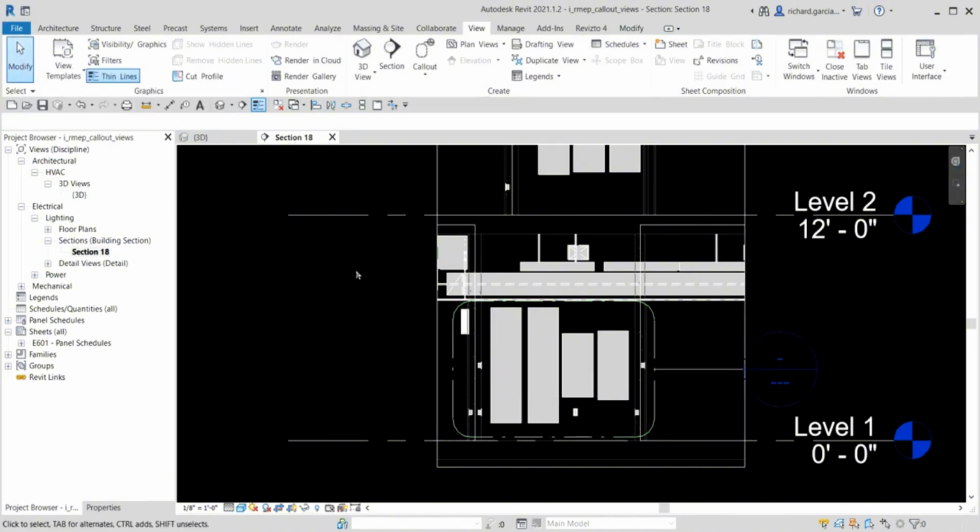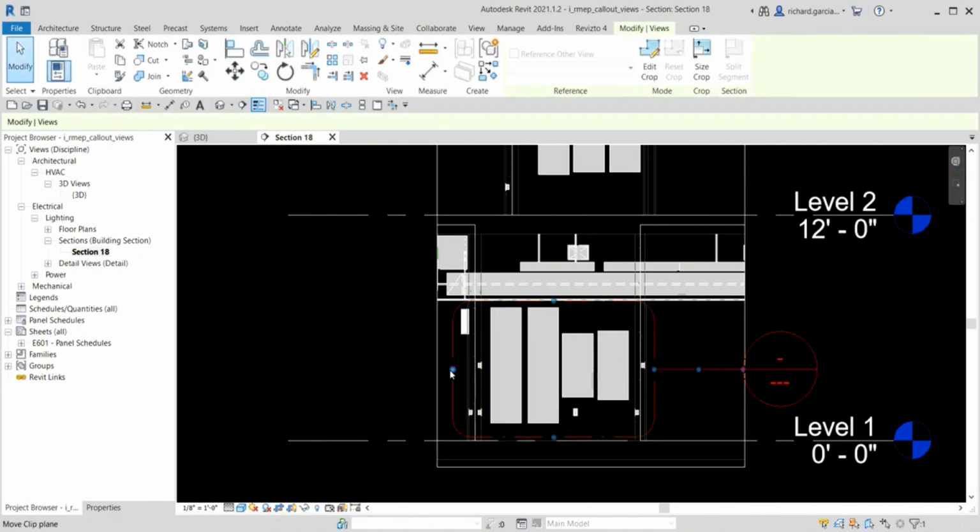Okay, and then I select modify. By the way, you can select the boundary of your callout, and as you can see, you have different nodes there that you can use to resize the shape or the boundary of your callout. You can even reposition your callout bubble here. You can drag that, or you can click that to create an elbow of your callout.